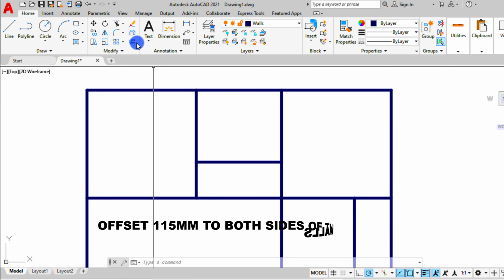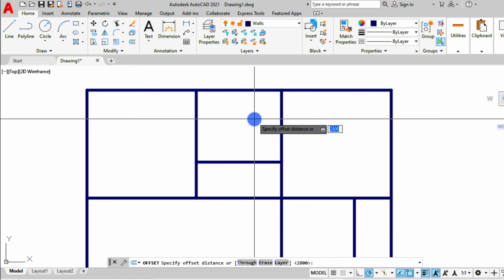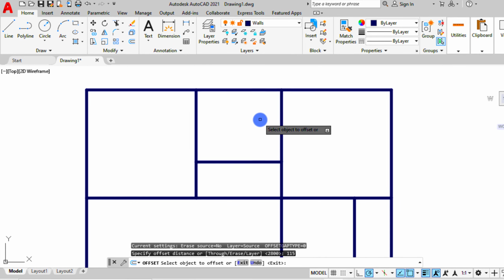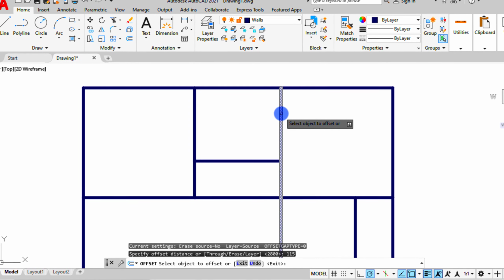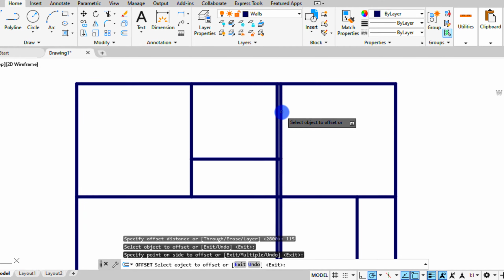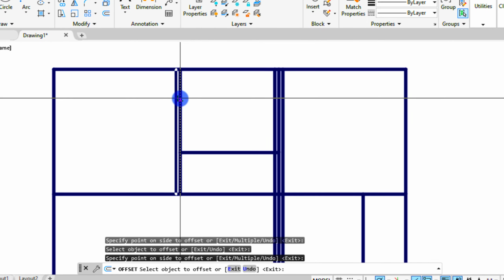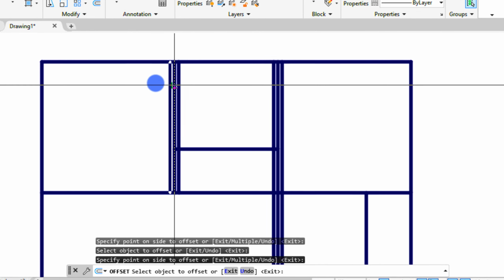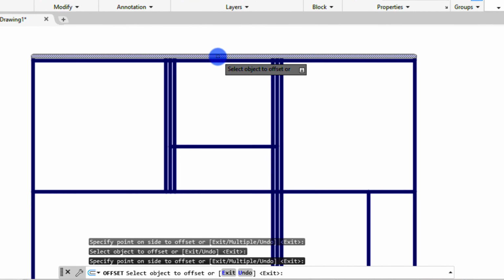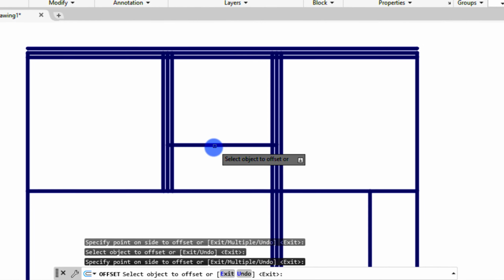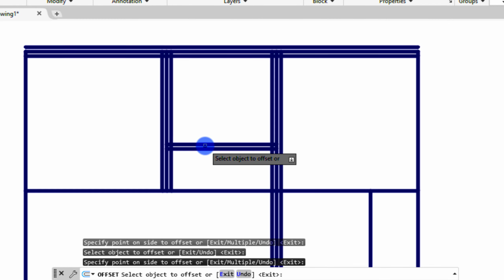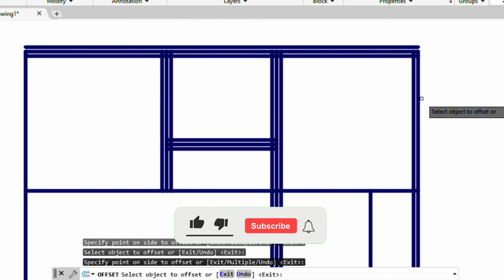Now quickly going to my offset command, then I'll type 115, that is half of 9 inches, and now press enter. Then I'll offset each of this wall inside and outside to have a wall thickness, like this. So let me go ahead and do it for the remaining walls.